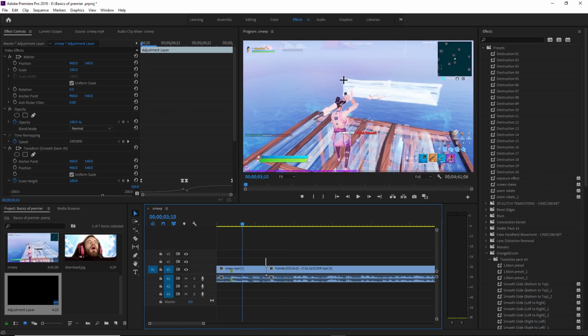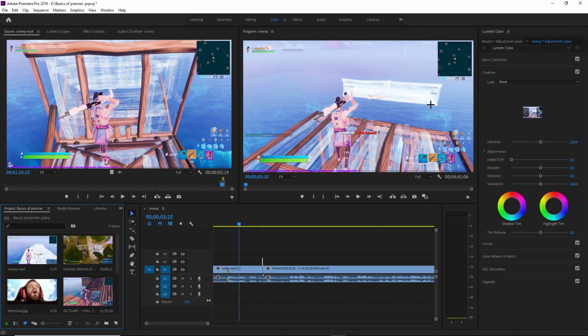Last thing I want to go over briefly is the color panel. Now over here, it will bring up this panel, and as you can see, you've got your color wheels, you've got your shadow tint and your highlight tint, and then you have adjustments, which is faded film, sharpen, vibrant, saturation. Now once I click color, it should bring up this panel, and as you can see, we have a bunch of options over here.